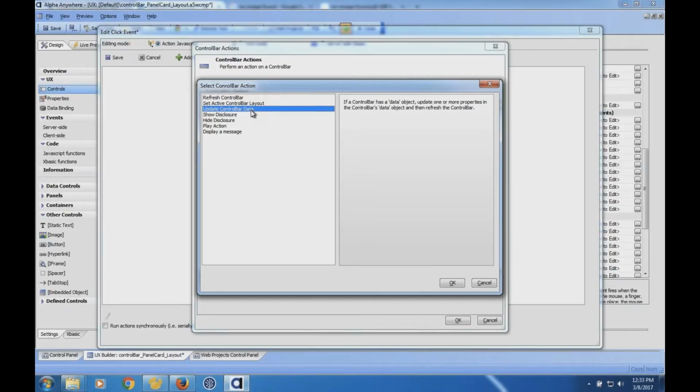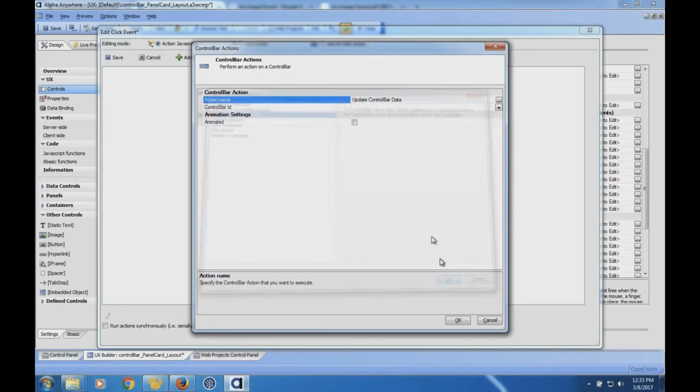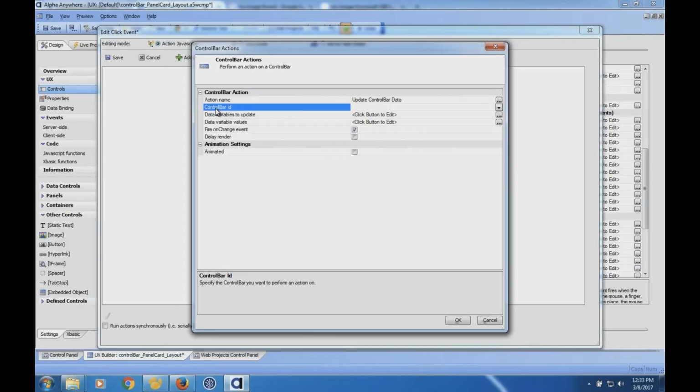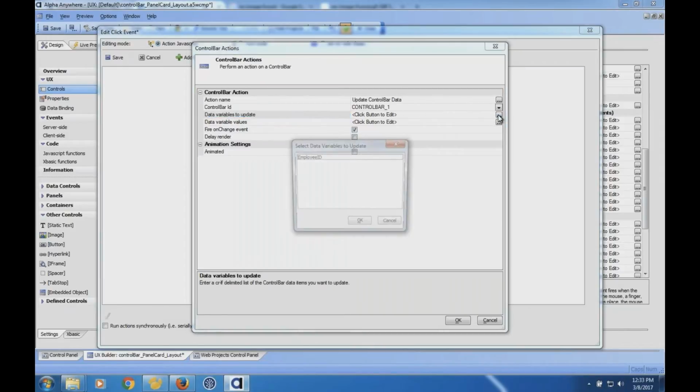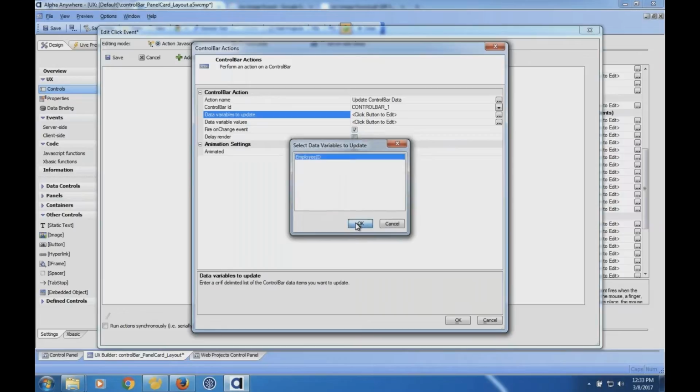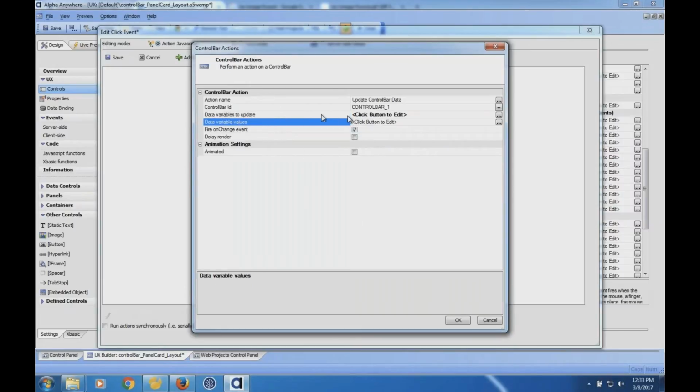You can do that. But the one we're interested in is we want to take that employee ID data item and change it to another piece of information. So I'm going to click update control bar data. It now asks me which control bar ID? So I'm going to select control bar 1, that's the top one. And now it's asking, there could be multiple data variables, so which one do you want to update? So I click here, select employee ID, click OK, and now it's asking, so you're going to update the data in control bar number 1 for employee ID. What do you want to set it to?